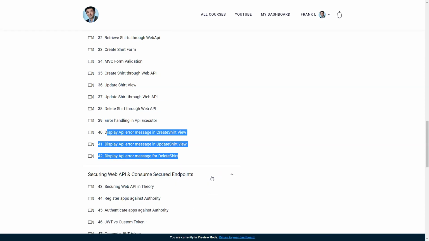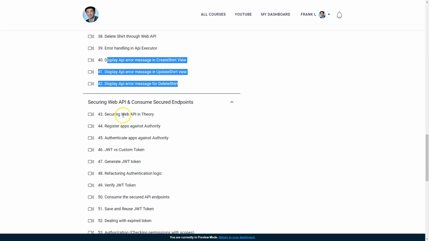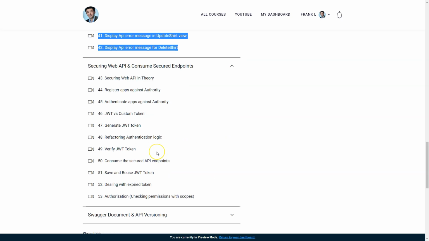After that, we are moving on to the interesting parts of securing Web API and consuming the secured endpoints. We will be securing our Web API with JSON Web Token. I'm going to show you a complete workflow of how the JSON Web Token works, and we're going to implement each one of those processes that are involved in the JSON Web Token workflow.